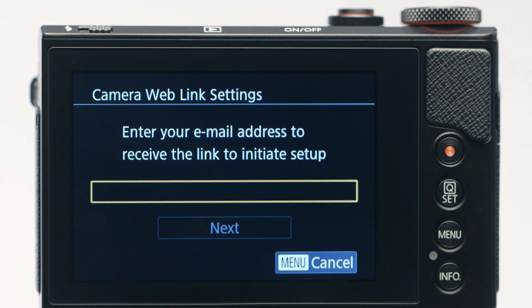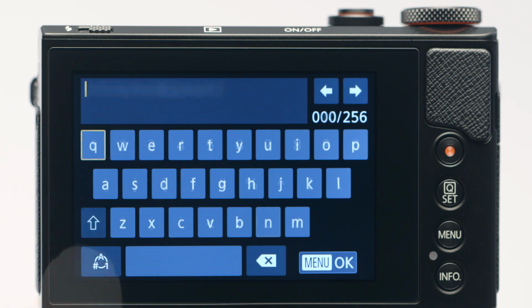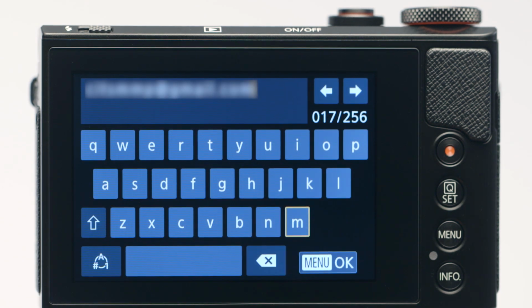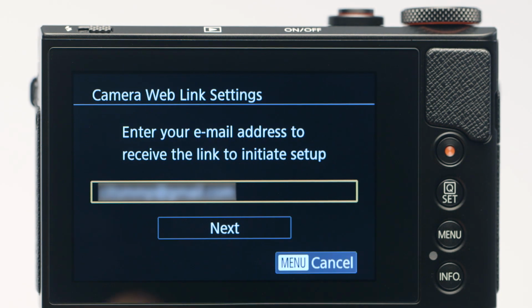Now enter the email address you used to sign up for your Canon Image Gateway account. Tap the email entry box to proceed. Once you've finished entering your email address, tap the menu OK icon, then tap Next.